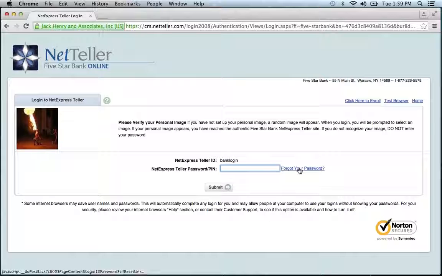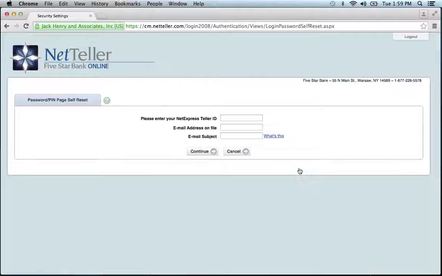If you forgot your password, click forgot your password link. They will then ask that you provide your NetExpress teller ID, email address on file, and an email subject. Then click continue, and you'll be on your way to recovering your password.